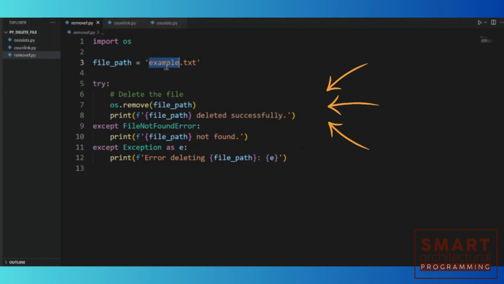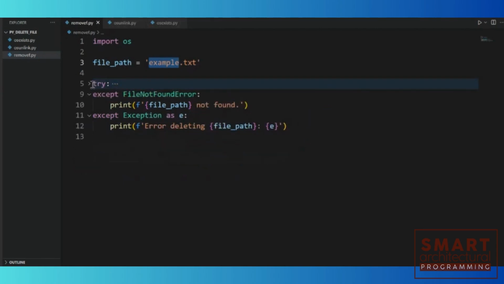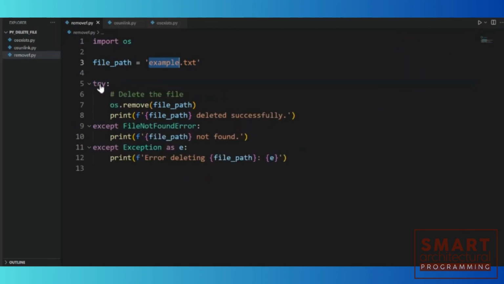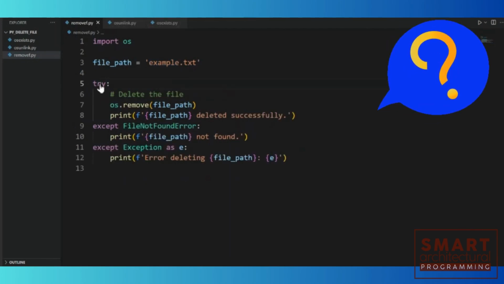You'll notice that I have used try and except blocks here from line 5 onwards. We have the try block on line 5, and the two except blocks start on line 9 and line 11. A lot of you would be questioning, why do we use try and except blocks here? We can just simply use os.remove or any deletion mechanism and do a direct action.